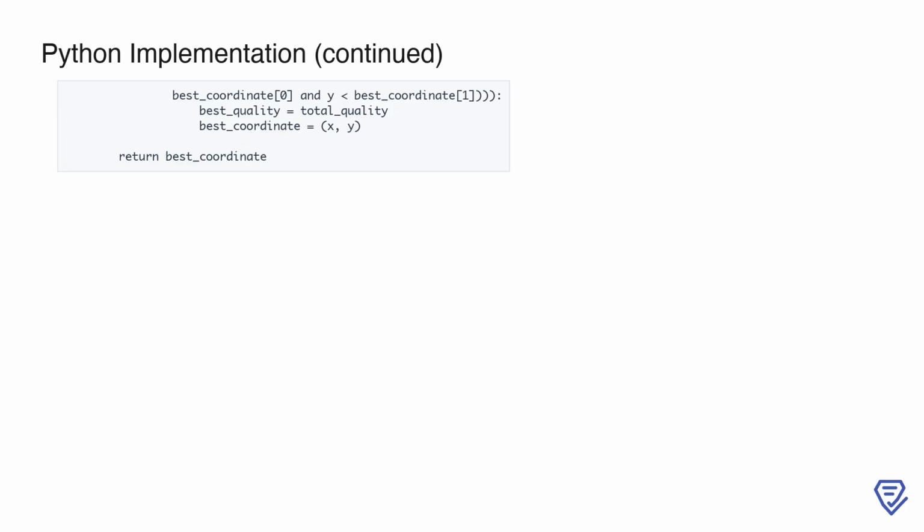After iterating through all possible coordinates within the grid, the function returns the best_coordinate, which represents the location with the maximum network quality. This approach systematically evaluates each point within the grid to ensure the optimal solution is found, making effective use of mathematical calculations and logical comparisons to determine the result.